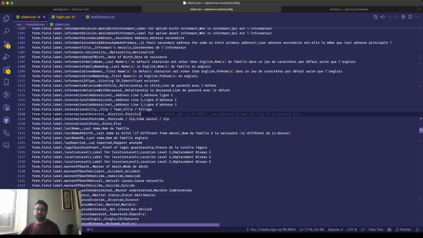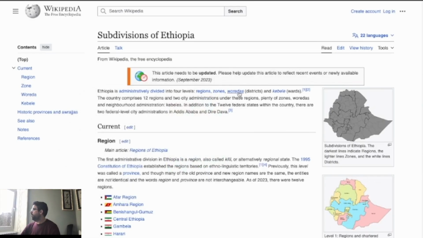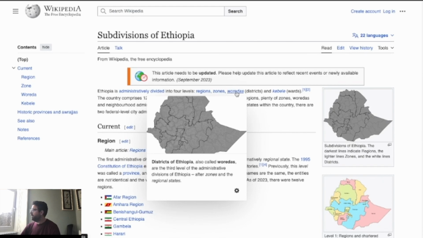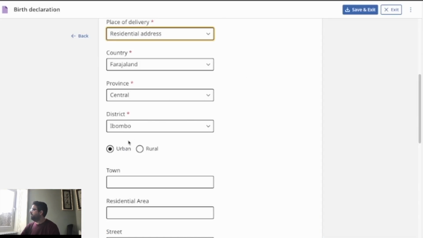Okay, so the third level is Woreda. Now you can see I don't have a third level in my fake country, but we've enabled that when we were importing our admin levels, our administrative CSV.